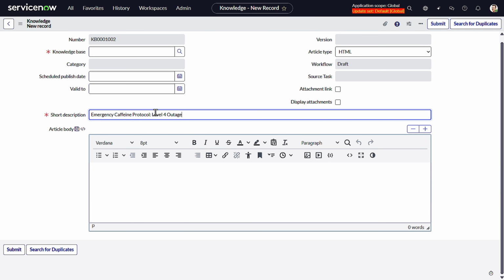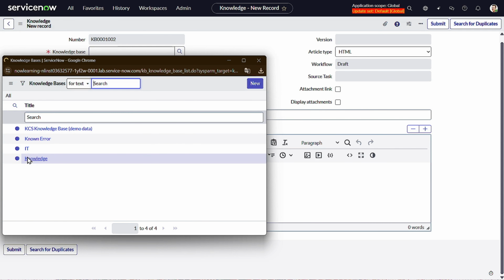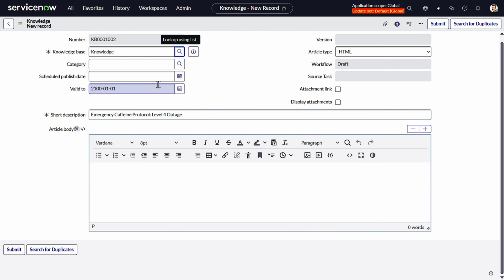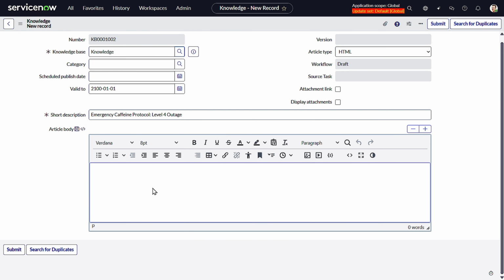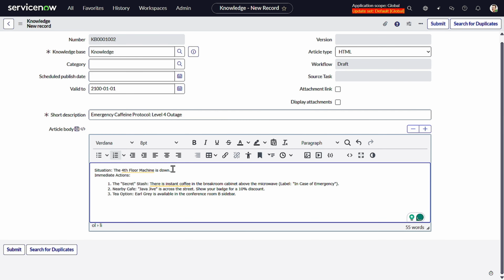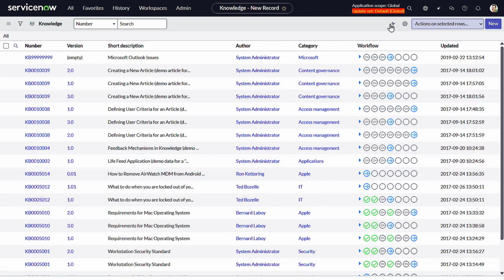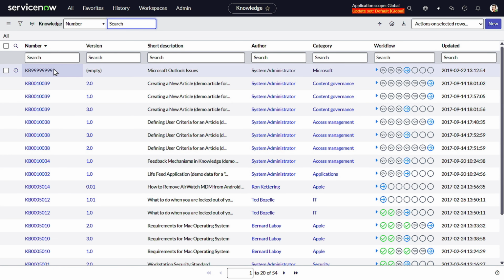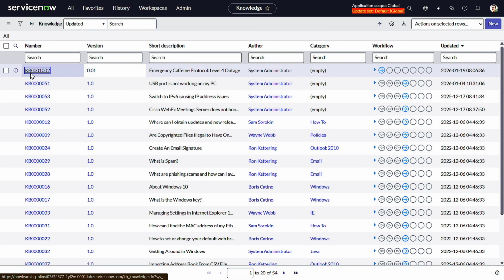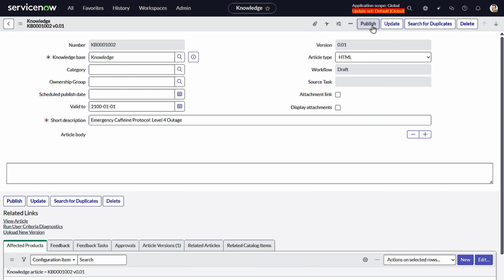So we can give this particular thing as, and knowledge base as, let's give knowledge, and we'll add some description and some content to it. Okay, situation: the fourth floor machine is down, immediate action, what we can do, and we can submit it. Now the last updated one. We'll go to the last updated one, this one, and we'll just publish this article.